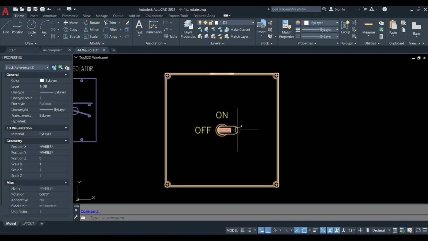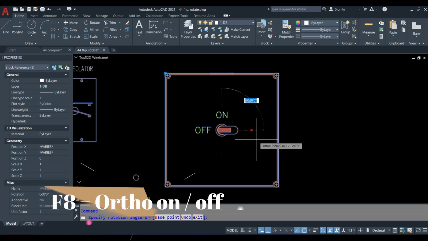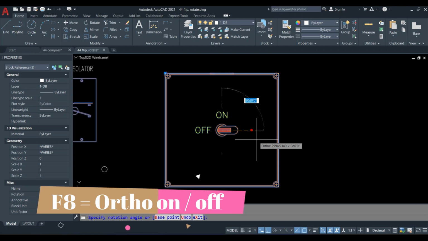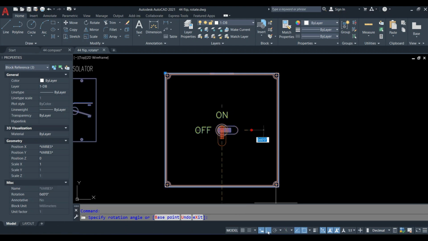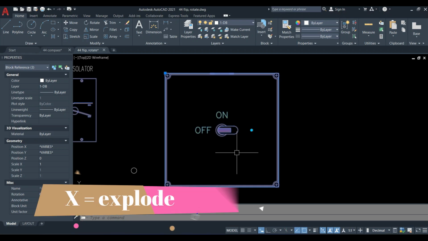Okay, this is the different case. You can see the circle symbol. This one meaning is rotation. I will turn off the auto by pressing F8 or otherwise you can click on here. Okay, so auto off already. I will show you how to create this one.